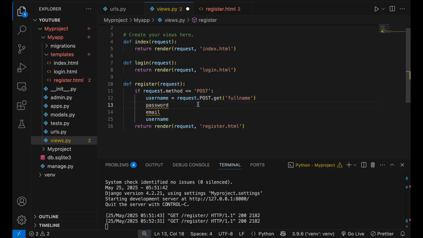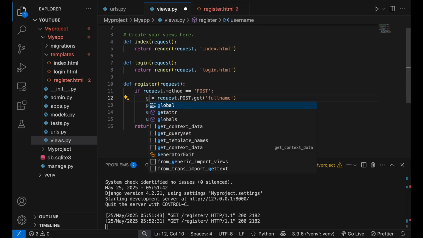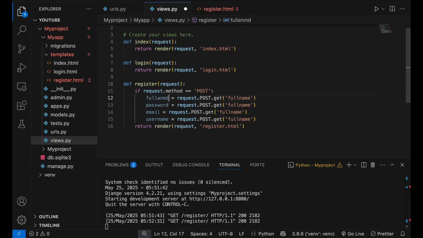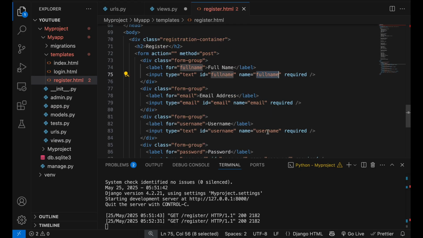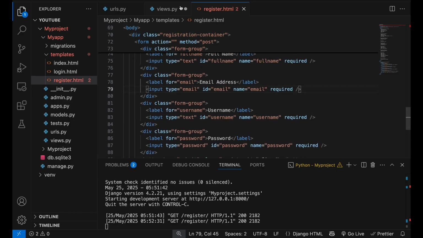Similarly, I want to get all the data the user is entering there. Okay, so the full name. Here the full name is necessary. Here you can see the full name. Okay, here I am going to pass the password. You can see the password is passed here, and the username is passed with the name username, and the email is passed here.